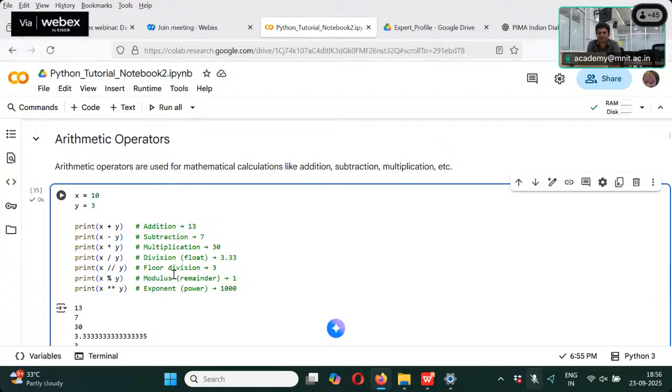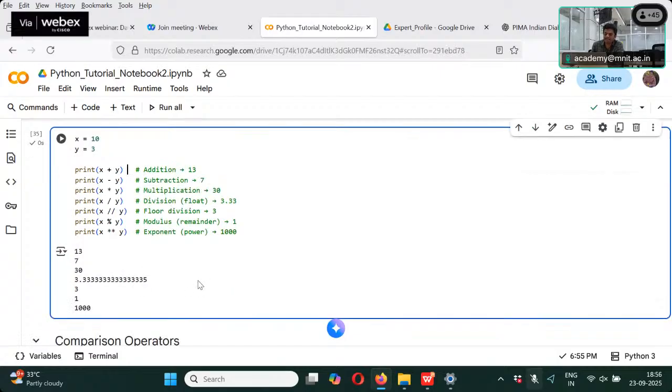Similarly, print(x - y). x is 10, y is 3, so it will print 7. Similarly, x times y, that is 10 times 3, gives 30. Then x divided by y: x is 10, y is 3, so 10 by 3 is 3.333.